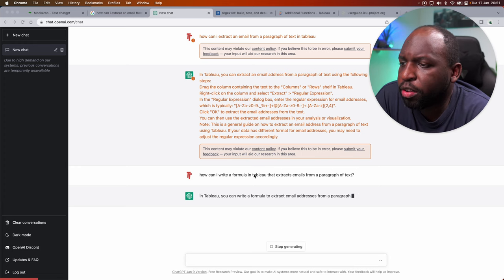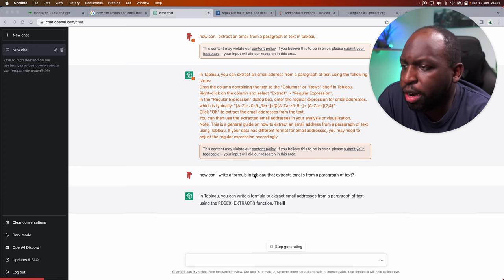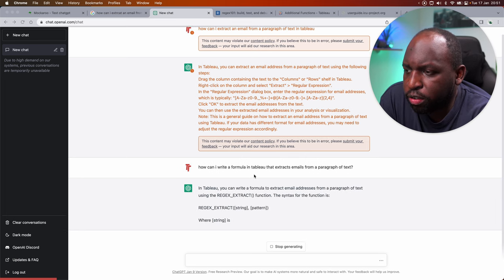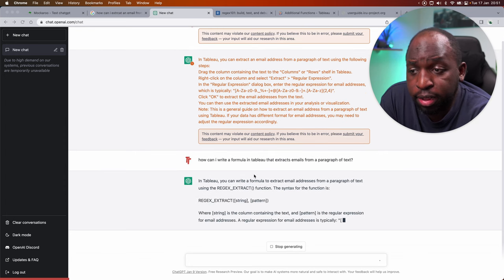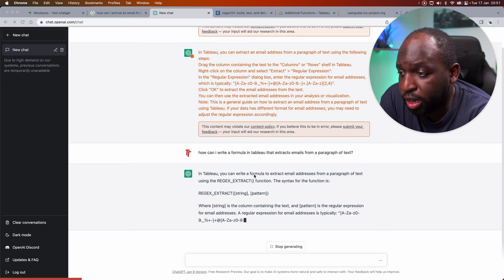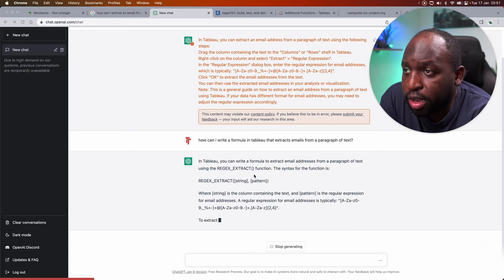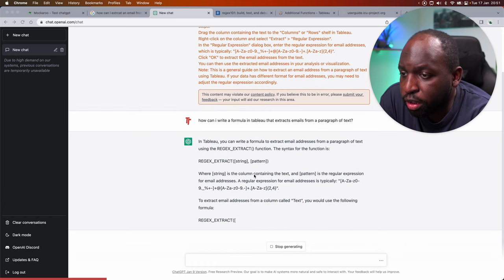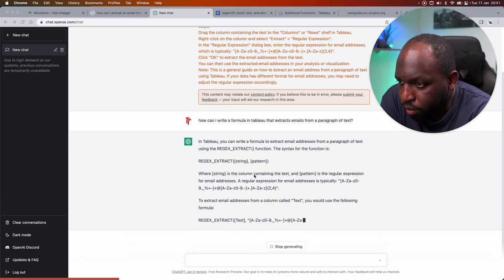So here we go. In Tableau, you can write a formula to extract email addresses from a paragraph of text using the regex extract function. Okay. Syntax for this function is this, that's correct, where string is a column containing text and pattern is a regular expression. For email addresses, a regular expression is typically, is this the same as the one it gave us before? I believe it is, yes. And to extract email addresses from a column called text, you would use the following formula. And it does indeed give us the whole formula.